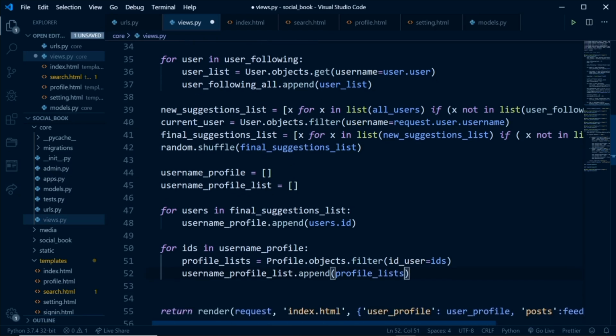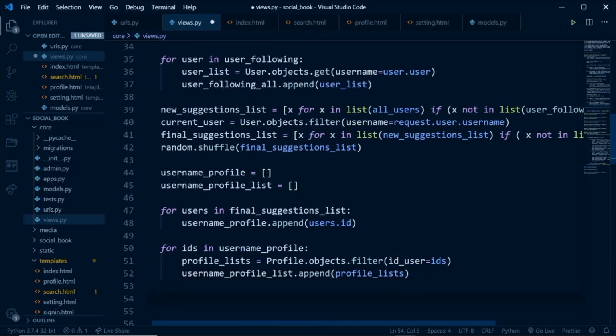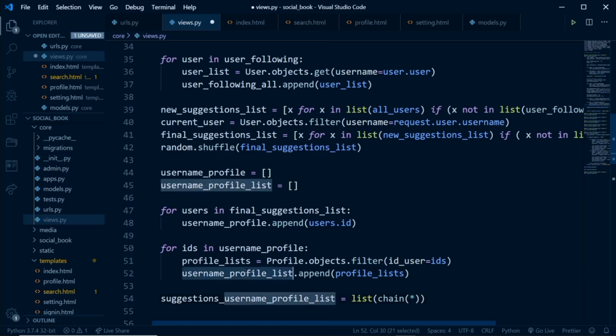So now we have this. What we can just say is, let's have a new list and call it suggestions_username_profile_list. So the suggestions username profile list goes to list chain. We have to use the asterisk sign here, the username profile list. So this is what we need to do.